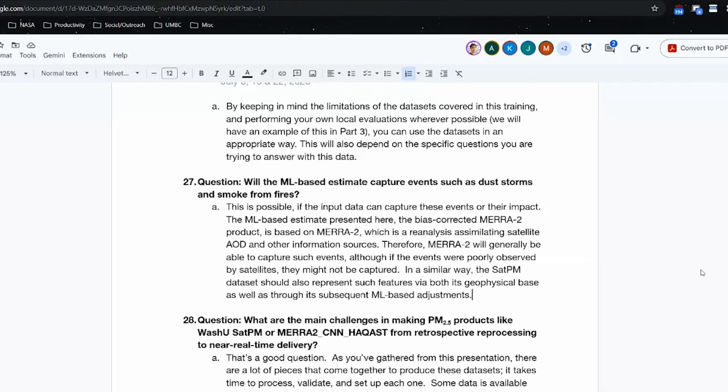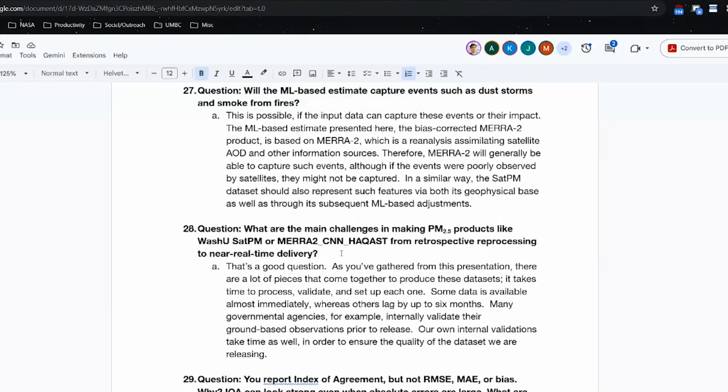Question 28. What are the main challenges in making PM2.5 products like the Washington University SAT-PM2.5 or the Merit CNN hindcast product from retrospective processing to near real-time delivery? So this is a question about the data latency and how that might be reduced in the future. So I guess, Aaron, go ahead.